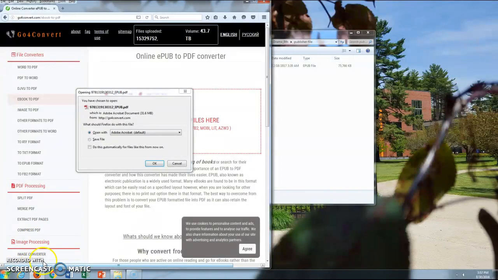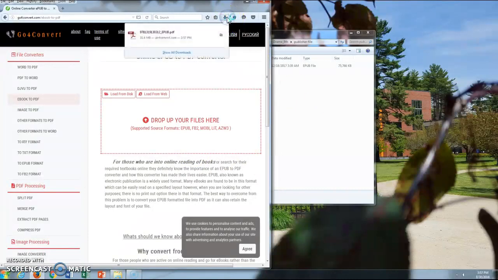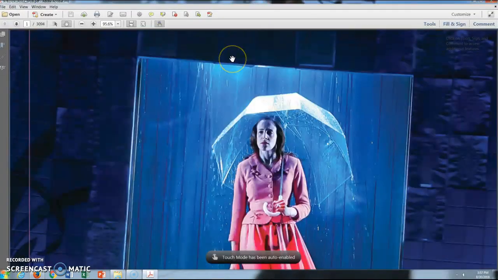Hi. So we are back. It is all set. It has gone ahead and made the EPUB file into a PDF. So what we want to do is open it with Adobe. It's going to download. This shouldn't take too long though. Click the download right there. It's going to open up here.